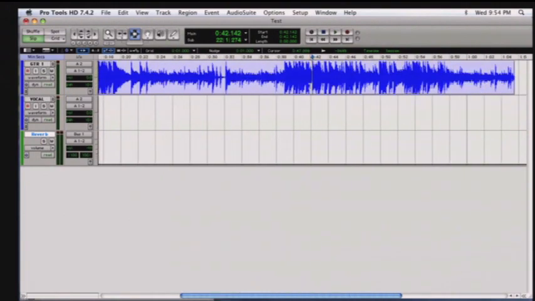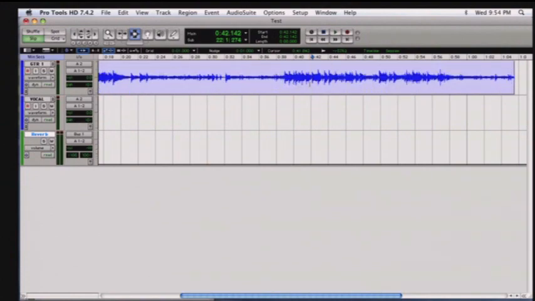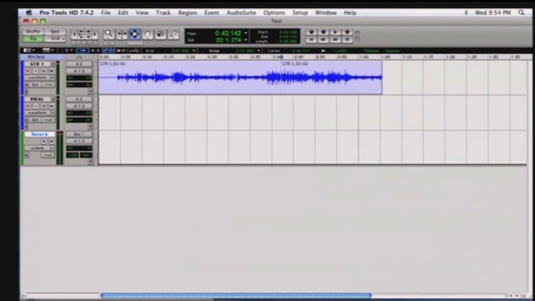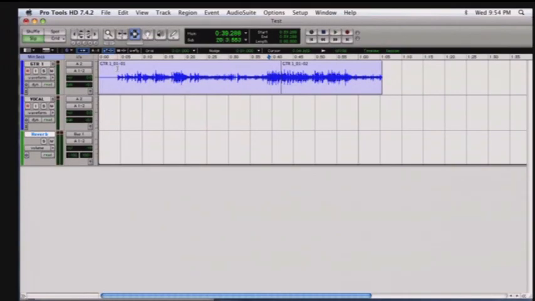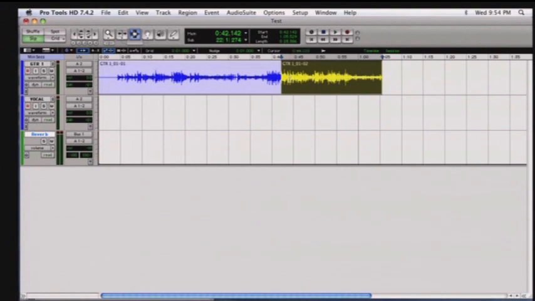Let's make an edit there. Apple E allows us to edit. So Apple E, we've now made a splice in between this region. So now I have region A and region B. Now the naming convention for Pro Tools is very simple. I'm showing guitar 1, take 1, edit 01. Here's guitar 1, take 1, edit 02. A and B, 1 and 2.